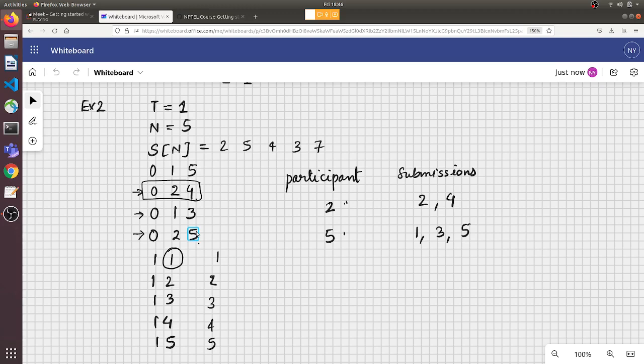Participant 2 has submissions 2 and 4, so let me write here the submission ID and score, which is also there actually, but just writing here again: 2, 5, 4, 3, 7. This is your input, this is given to you, the array S. So submission 2 has score 5, submission 4 has score 3. So the maximum score of participant 2 is 5.